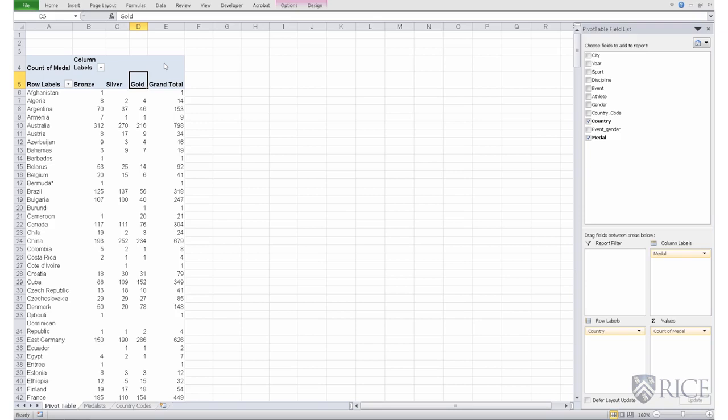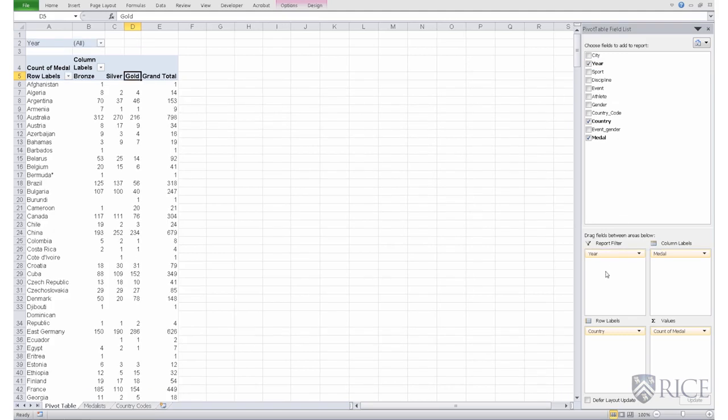What if I wish to see only the medal tally for the Sydney Olympics in year 2000? I can do that by using the report filter option on the right hand side. So I wish to filter this pivot table using the year. So I select the year variable, drag it, and place it in the report filter area. So on the top of the pivot table, now I see year there, and this allows me to now filter the pivot table according to a particular year.